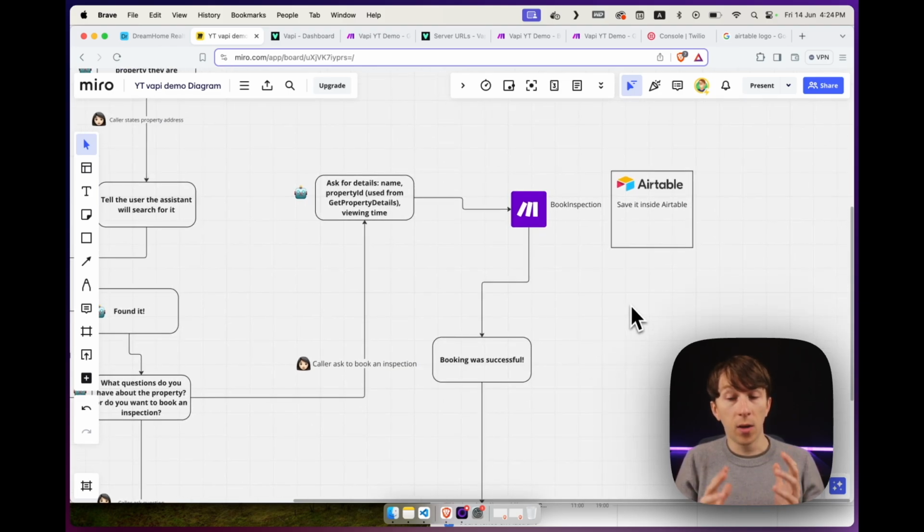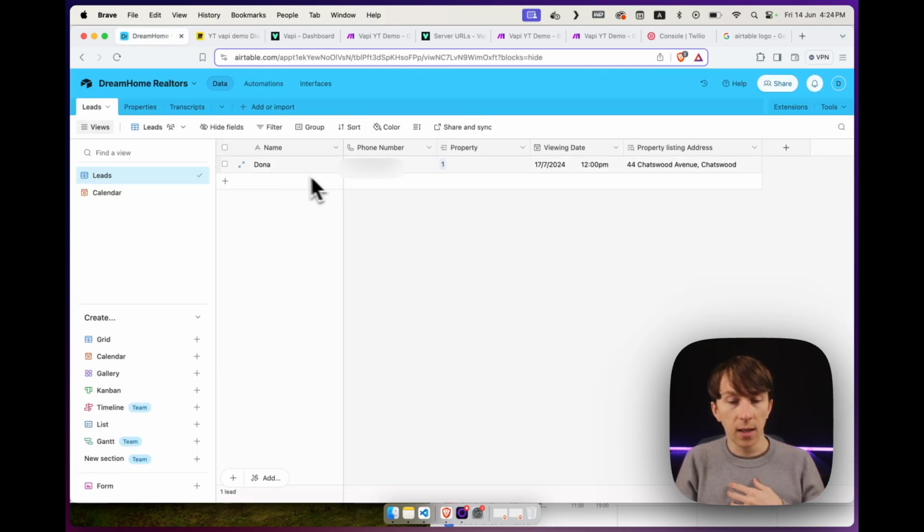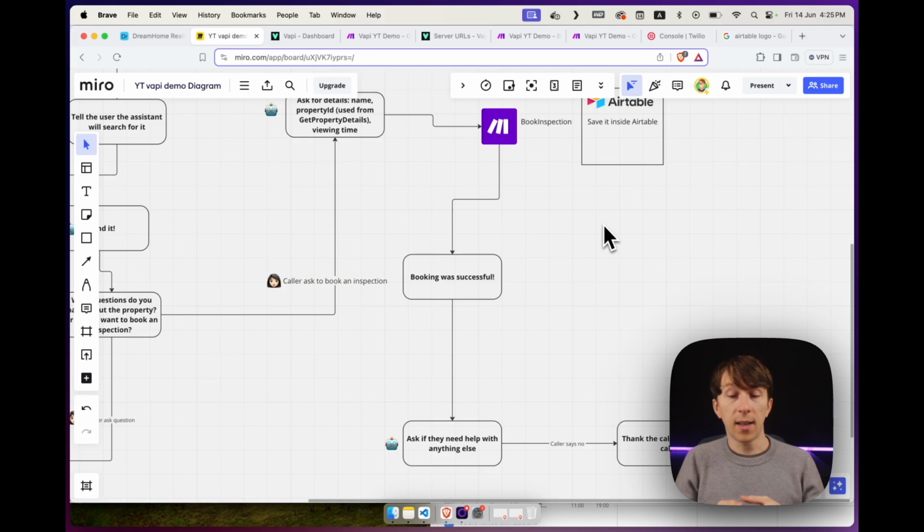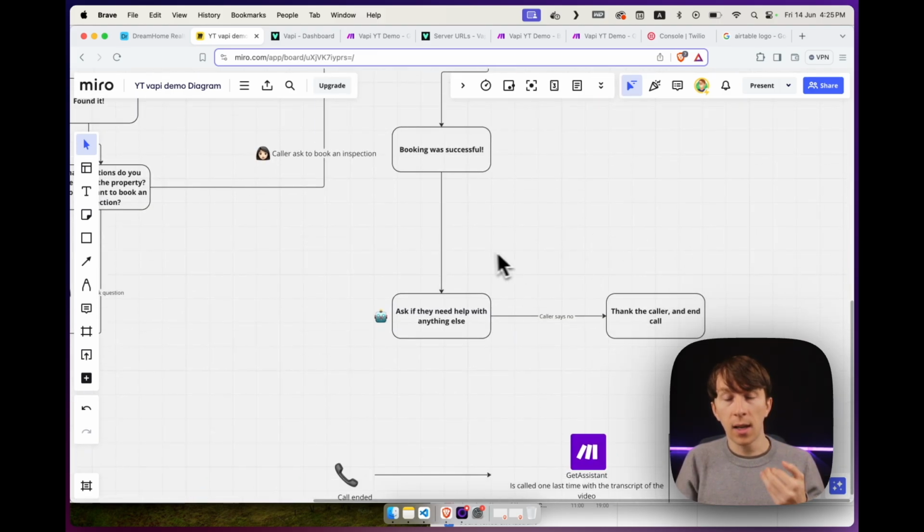Once that happens, it will call the Make book inspection webhook. And that webhook will automatically save all of this information into the Airtable database as a lead. So it's basically this one right here. And once that happens, it will return a successful booking call from the Make function book inspection. Once that has been added to the database, it will return a successful booking response. And then the AI agent will be able to ask if they need any help with anything else.